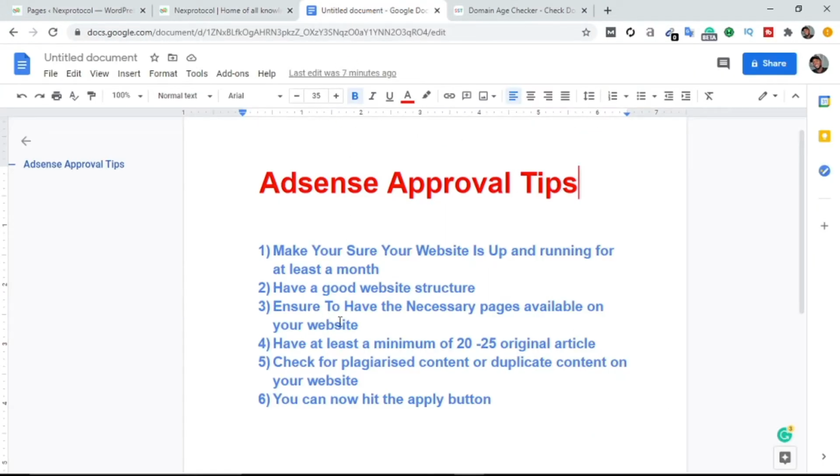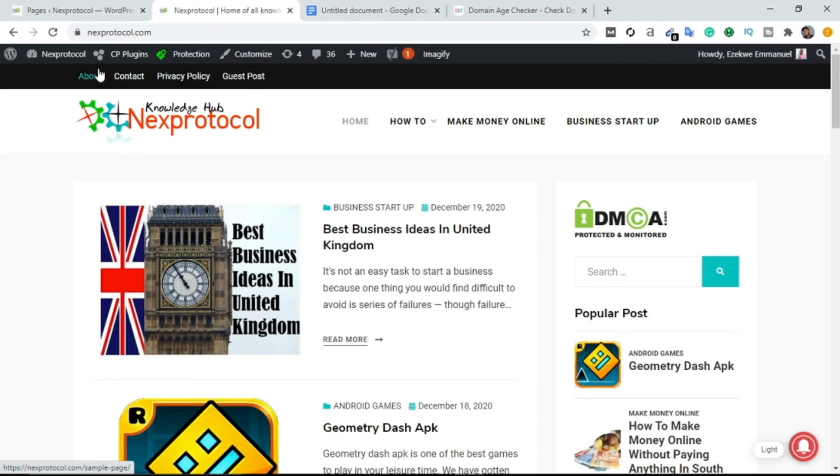Number 3 says here, ensure you have the necessary pages available on your website. What are the necessary pages I'm talking about? The necessary pages here are your About Us page, Contact Us page, and privacy policy. Maybe you can add the disclaimer policy or whatever. This one I have as optional to our topic, so I just put this here. This is a guest post notice. So it's very, very optional.